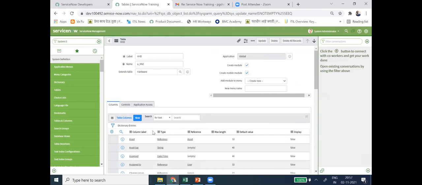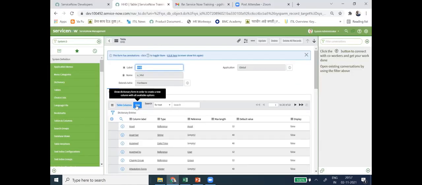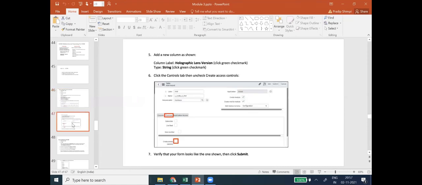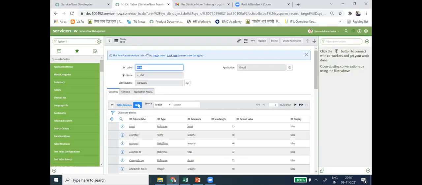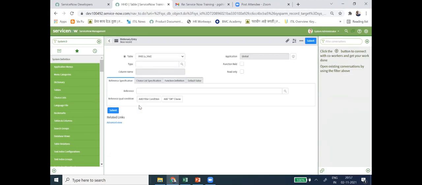Now here, in the earlier version, there was an insert row kind of option. Now it is a new table column. So you have to submit the table which you created, open it again, and then it will look like this. Here you have to say table column, new. Now I am creating the new column. Okay, a slight difference is there.